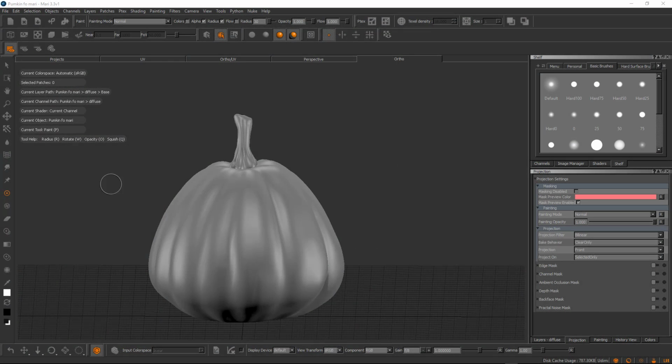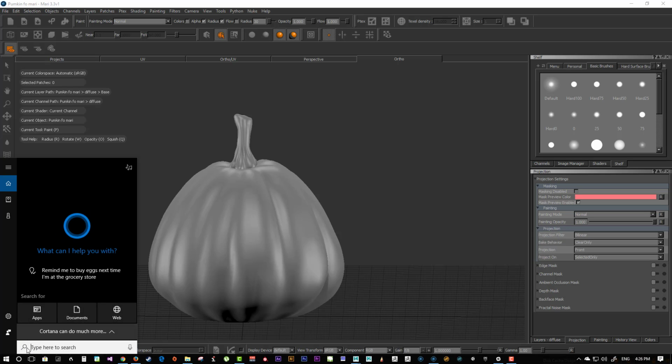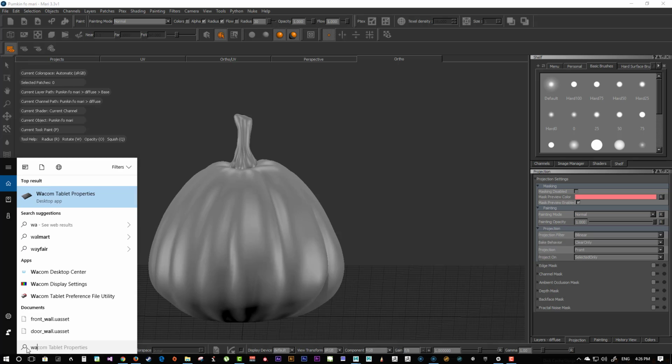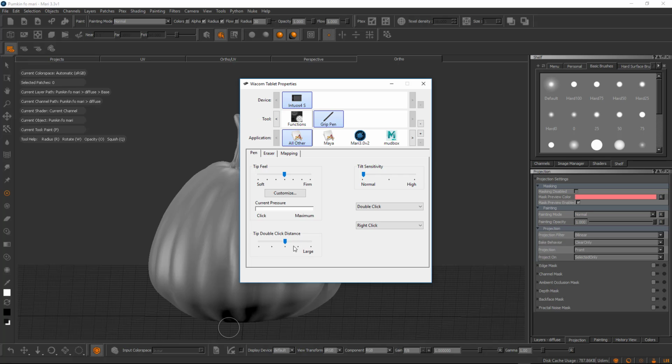All right, so we're back. We saw the interface. Now we can look at how to set up our tablet and how to control our brush, and then we'll move into some painting. So first, let's go control our brush. I'm going to go to Cortana over here and type Wacom tablet. There we go. Now that should bring up this setup.